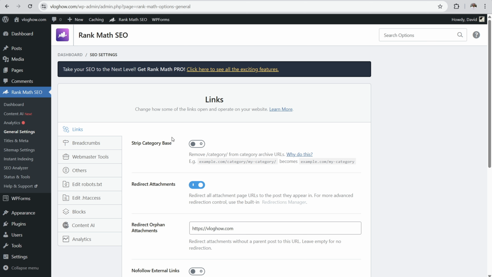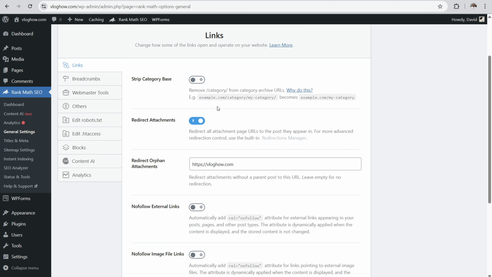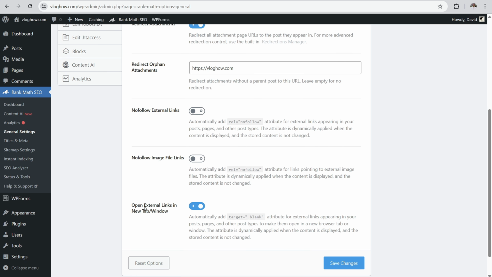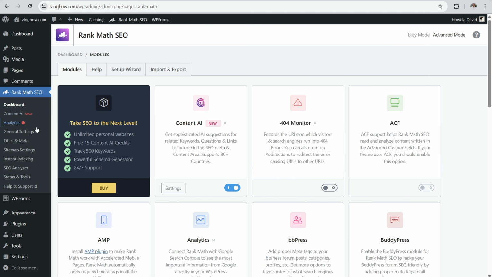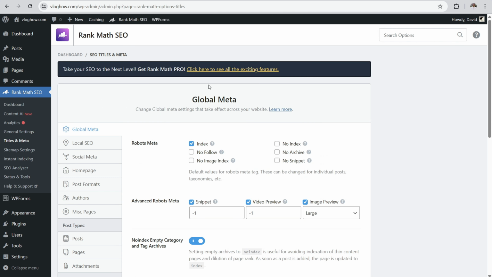Okay, so now we have a bunch of things. We have strip category base. You don't want to do that. That strips the category from the structure of your site. The category structure is quite helpful, so you want to keep that. And open external links in new tab. You want to keep that on. Next, you want to navigate over here to titles and meta description.